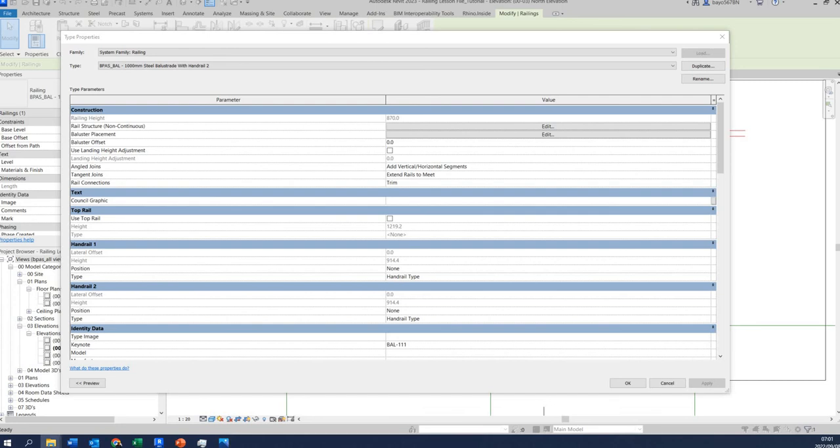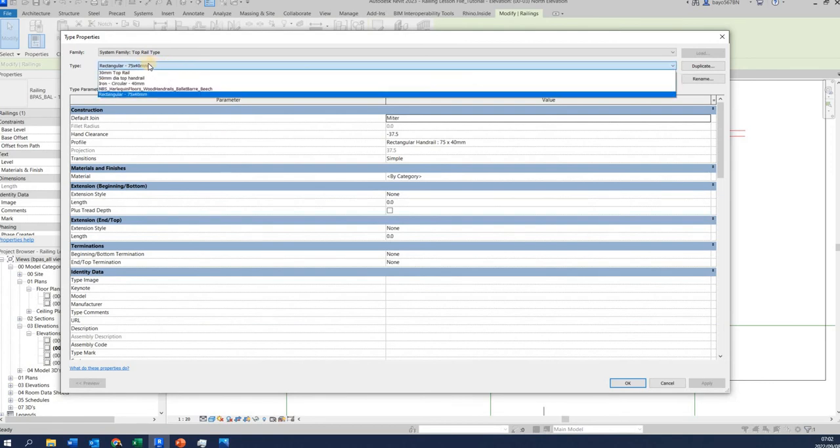Okay, so our top rail, we just need to say use top rail, and we look for the correct height. So we're going to make that a meter, and we choose the top rail type over here.